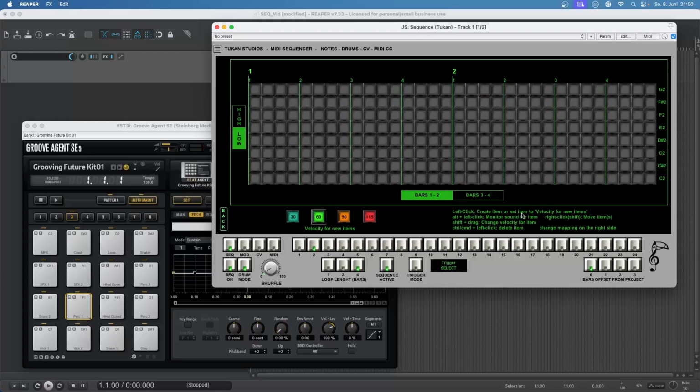So left click creates an item set to the velocity for new items. So we can change a velocity for new items here. Holding Alt and clicking monitors the sound. So we can hear which is assigned here. So let's try this. We can monitor and we can create. So now we should have our kick drum on quarter notes.